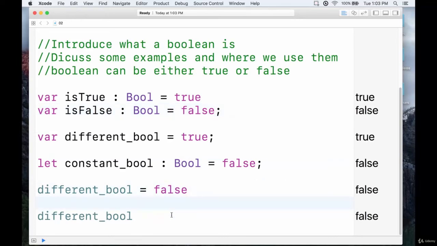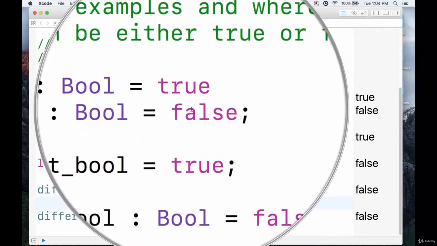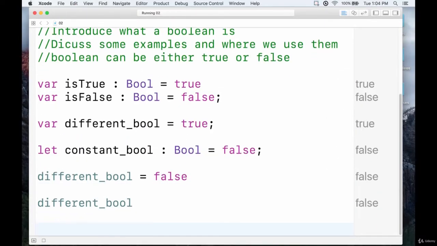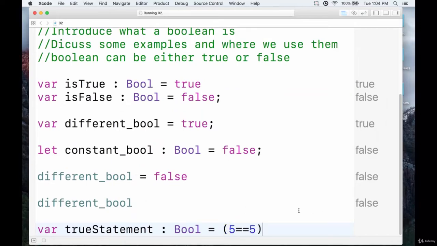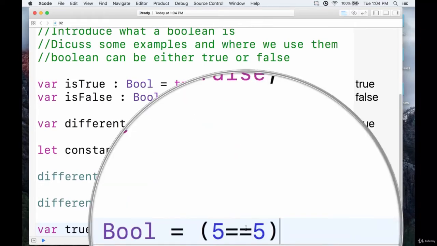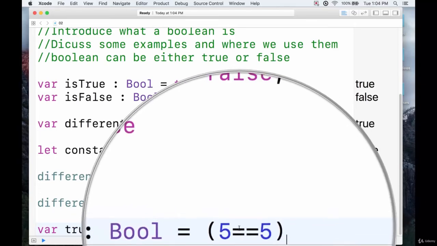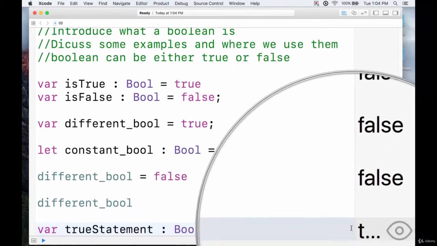So that's what a boolean is. It can contain either a true or a false value, and we can assign it in one of two ways. We can either explicitly give it either a true or false, or we can do this. So let's call this one true statement, and this will be a type boolean, and we'll give it the value 5 equals 5. So rather than calling it true and giving it the true value, I've given it a statement which is true. So 5 does equal 5, they're the same number, and so it takes on the value of true.